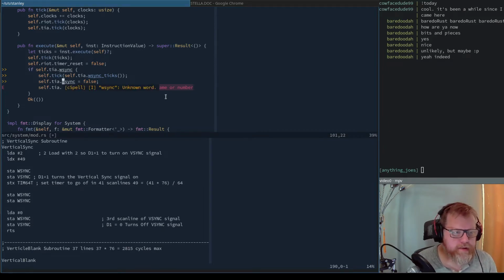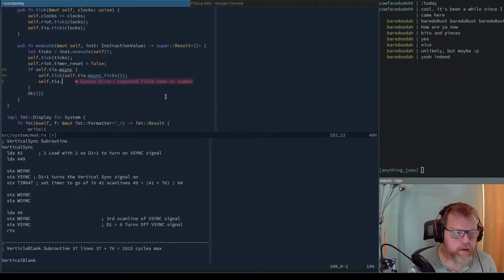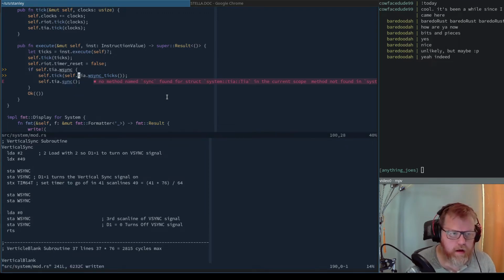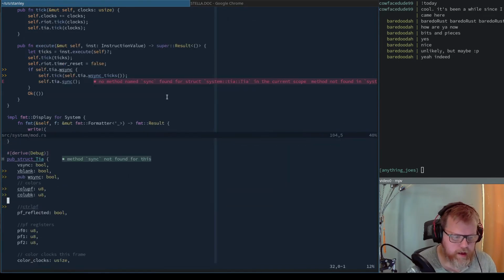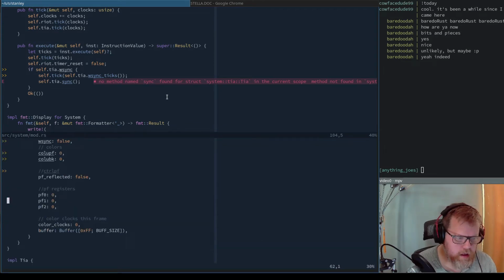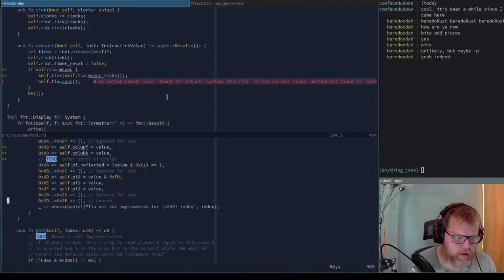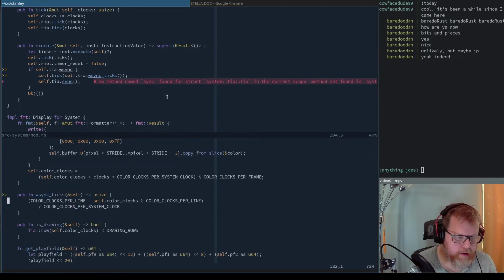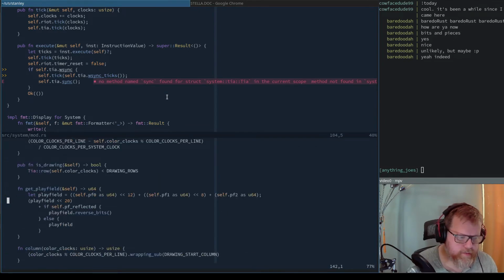Let's see, we can do this too. If self.2, then we're gonna tick some stuff that this has to know about ticking. So what can we do? We can just call this sync. Then all that state's internal. So let's implement a function in here. It's default set get tick. WSYNC ticks, there's a bunch of stuff here.